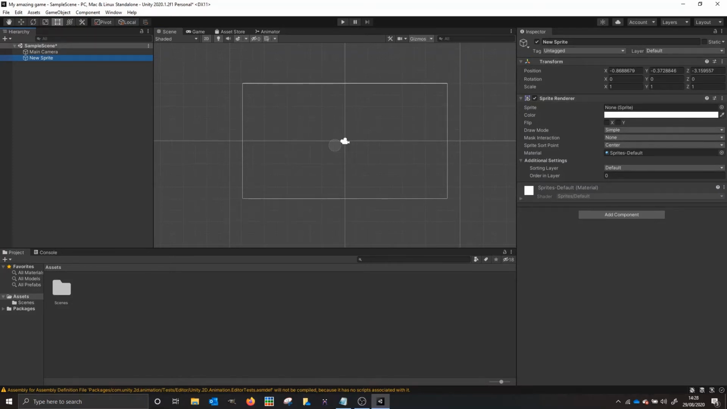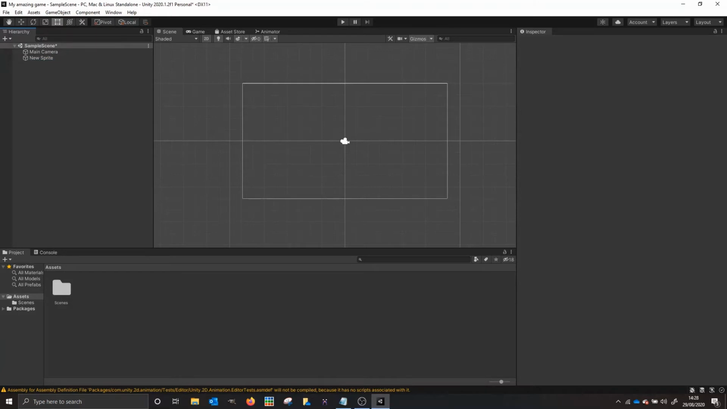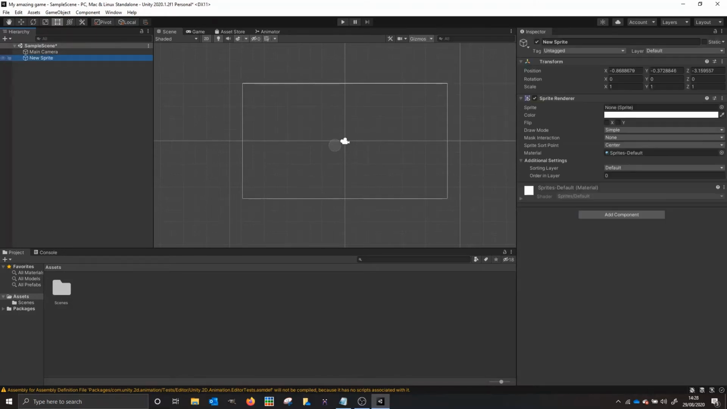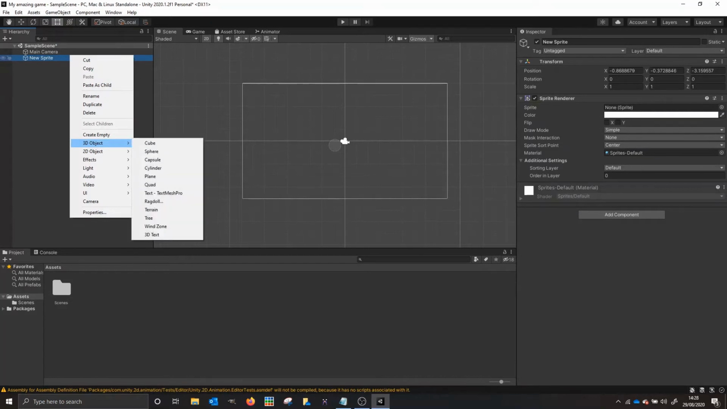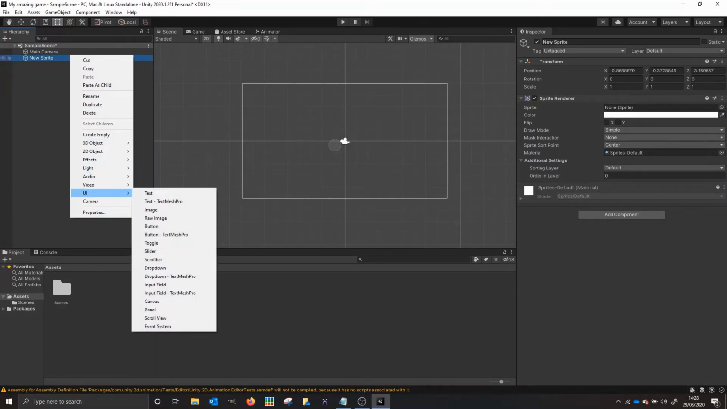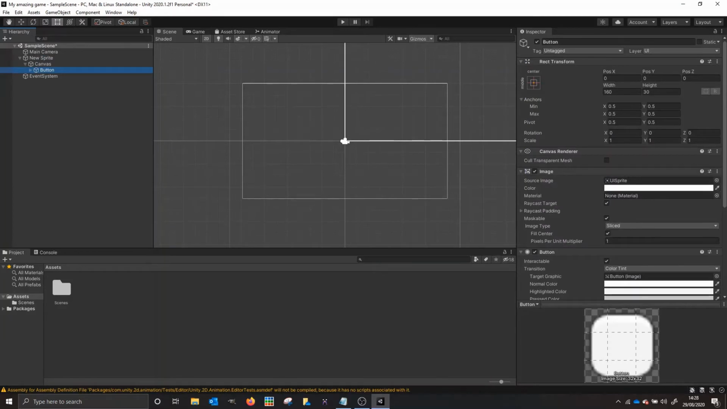So once they're in your scene, they will appear in this hierarchy, and then you can edit them from here and add different kinds of components to them. So maybe a button, I don't know.